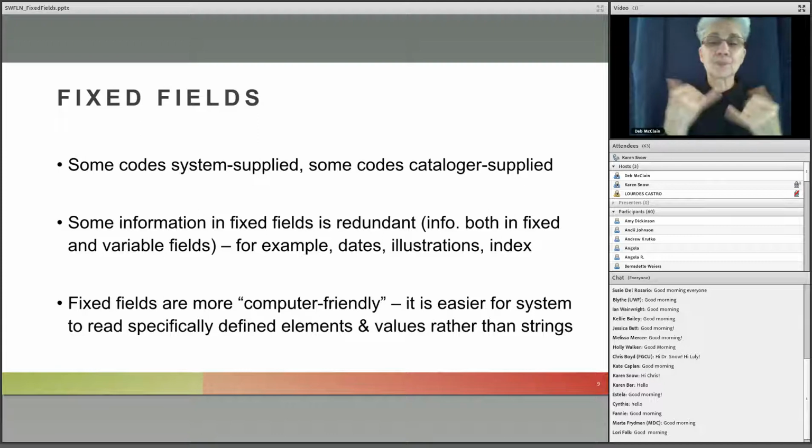All right, so fixed fields, like I said, in the two fields I mentioned, some of the codes that are provided are system supplied, and some are cataloger supplied. Those are the ones that we're going to be looking at today. Some of the information in fixed fields is redundant. Okay, so the information is both in the fixed fields as well as the variable fields.